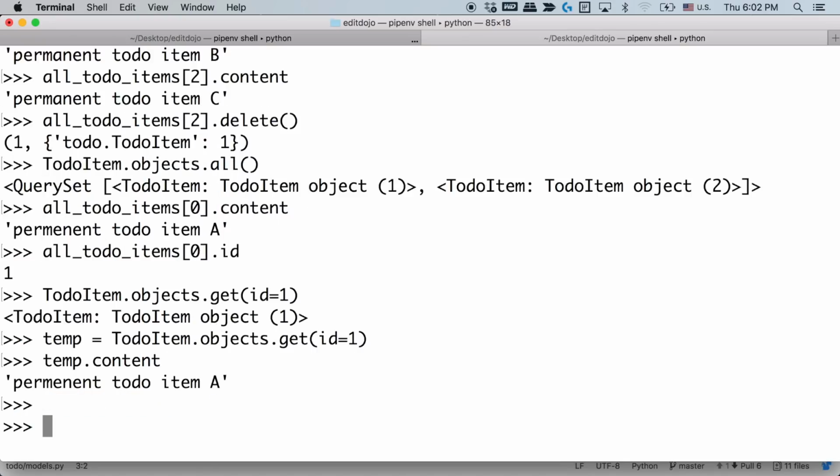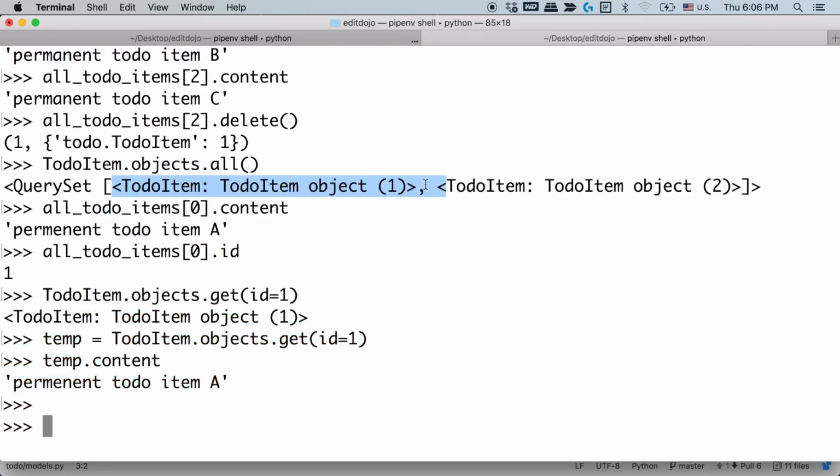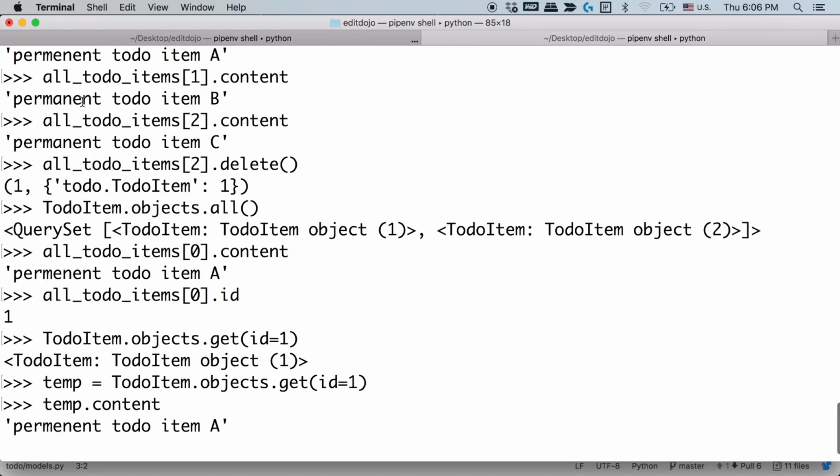Now, I think watching just this video is potentially confusing, just looking at these commands. So it's really best to try creating a bunch of objects yourself and try saving them and try deleting some of them and try to get a feel of how this whole thing works. Anyway, in my particular environment, we have 2 objects stored in our database. Their IDs are 1 and 2, but their content are permanent ToDo item A and permanent ToDo item B.